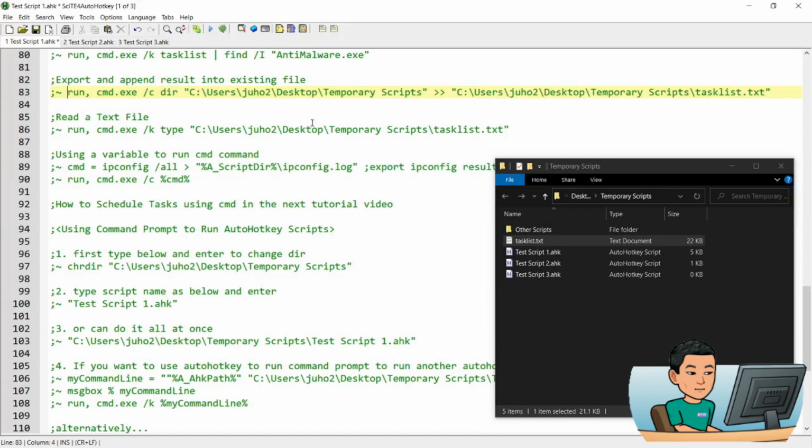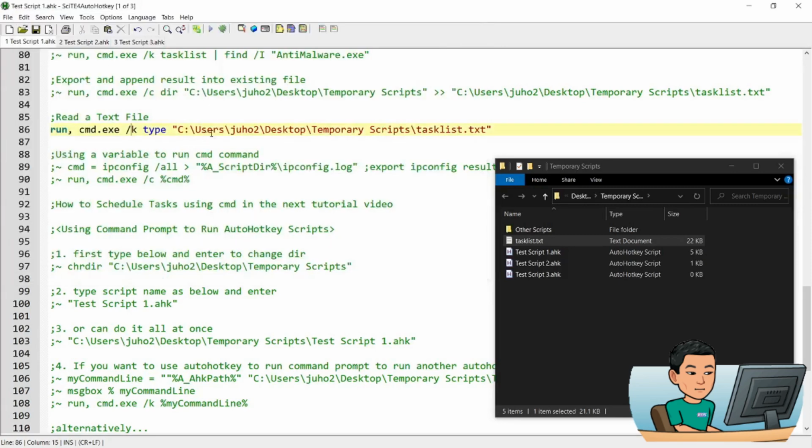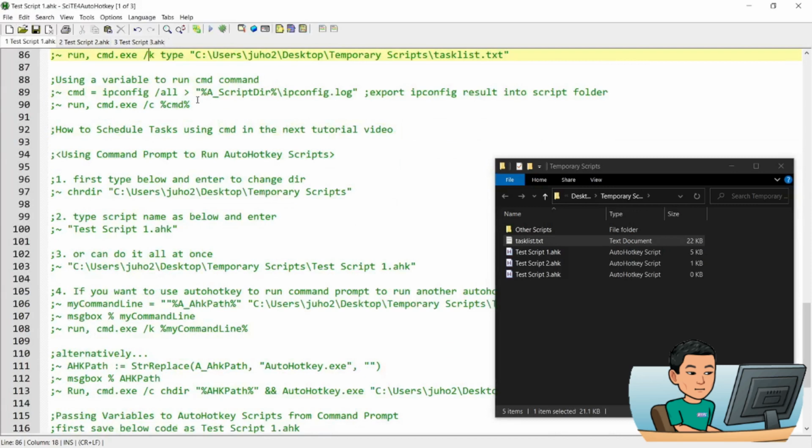Now, if I run a read a text file, this basically reads out and prints out what's included in the text file in the command prompt. And if you want to use a variable to run a command, this is the way you can do it. You can put a command inside a variable and pass that variable as the argument in your code to run the command prompt.